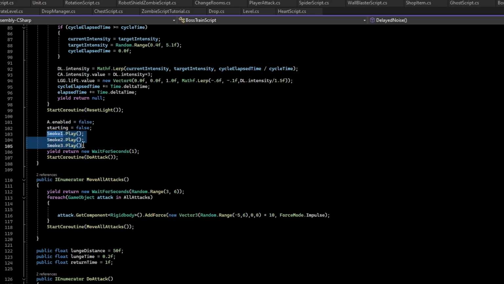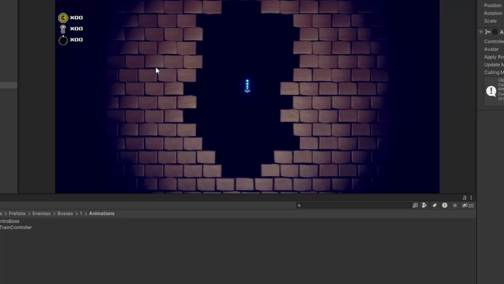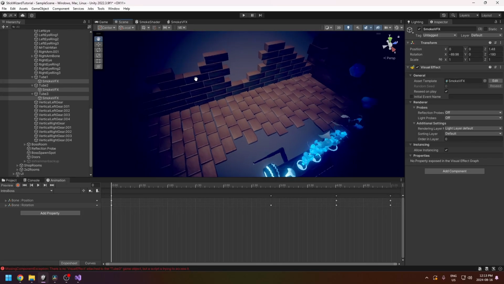So then we start playing this smoke effect, where there's smoke coming out of the boss. Yeah, and this is the smoke that I came up with for this.